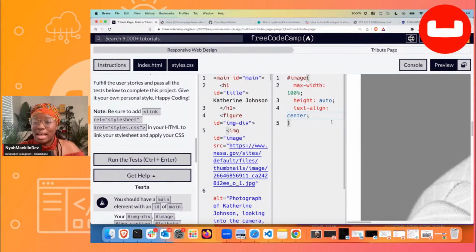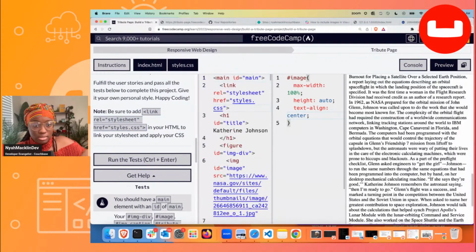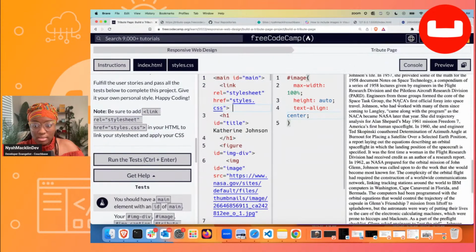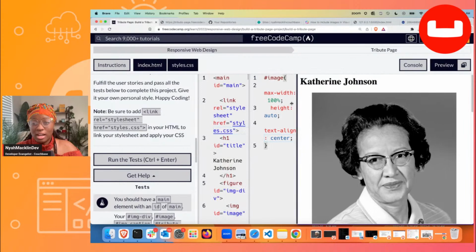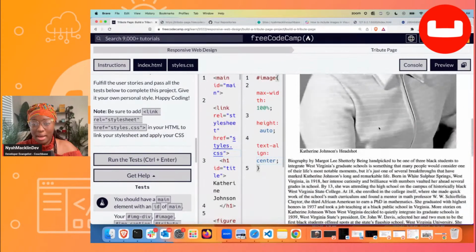And that tells us that our CSS might not be linked to our HTML. So let's do that. Let's grab that up. Perfect. And I'm going to put that right there. Yay! Look at that. That looks so much better, y'all.